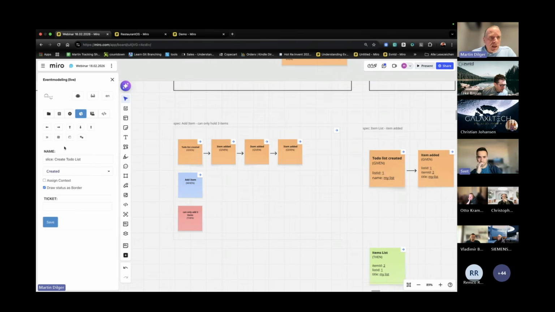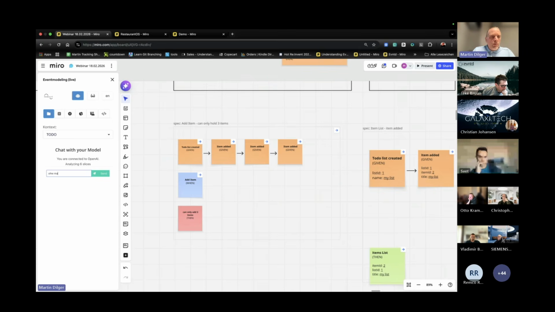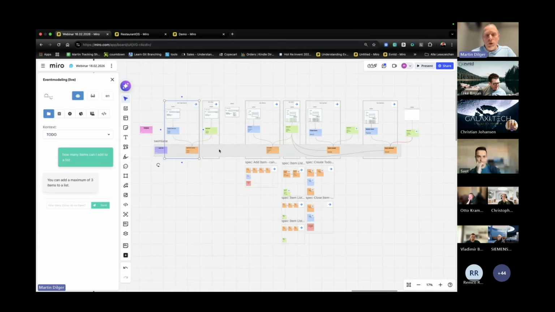And again, you could just ask AI, does that work? Is that modeled correctly? Let's see if that works. How many items can I add to a list? You can add a maximum of 3 items to the list. The agent just looks at the event model and sees these are the business rules that are defined. Very cool. You can chat with your requirement, and that's really an interesting way to work.